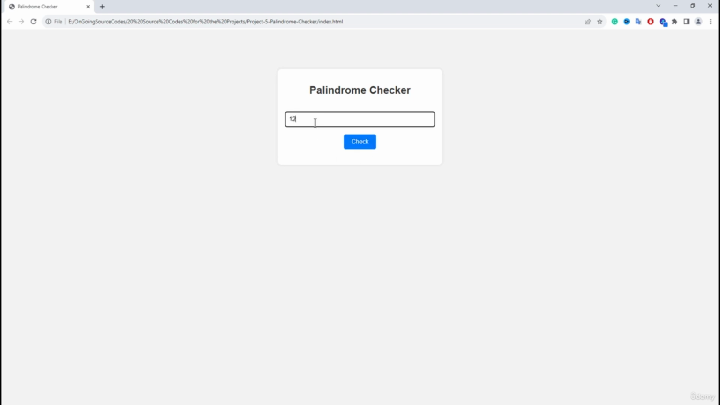If I enter here 1 2 1, this is actually a palindrome because the starting and the ending character is the same. If I enter wow and click on check, you can see wow is a palindrome. If I enter mom, then mom is also a palindrome. If I enter ullu, then ullu is also a palindrome. If I enter my name Vijay, you can see it is not a palindrome. If I enter 1 2 3 4 5, then it is also not a palindrome.